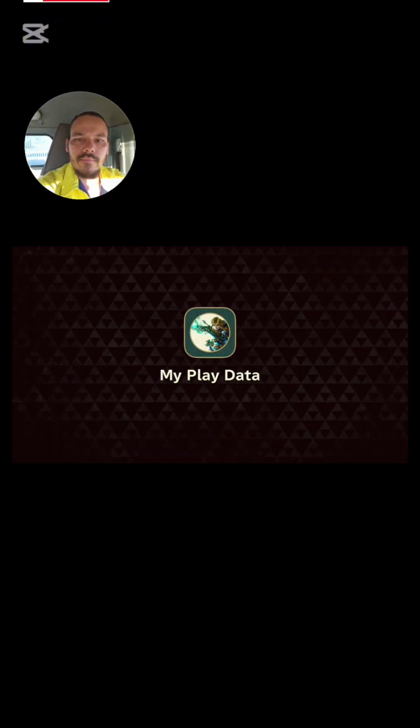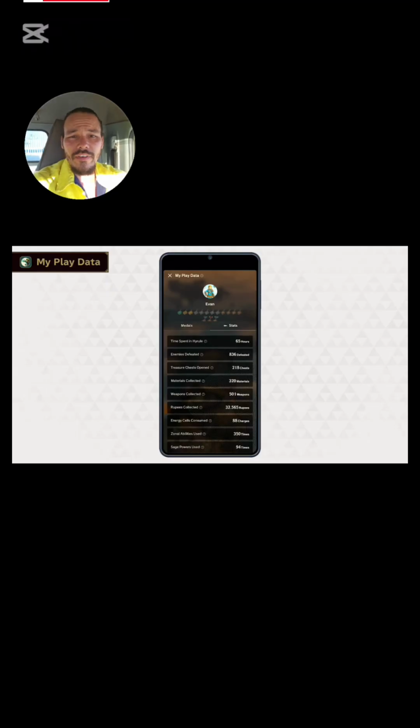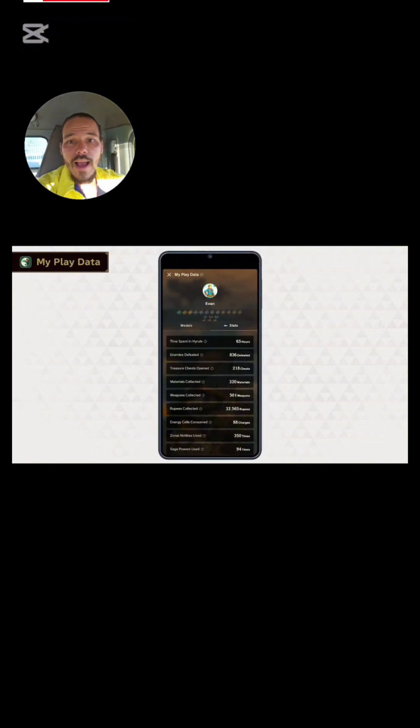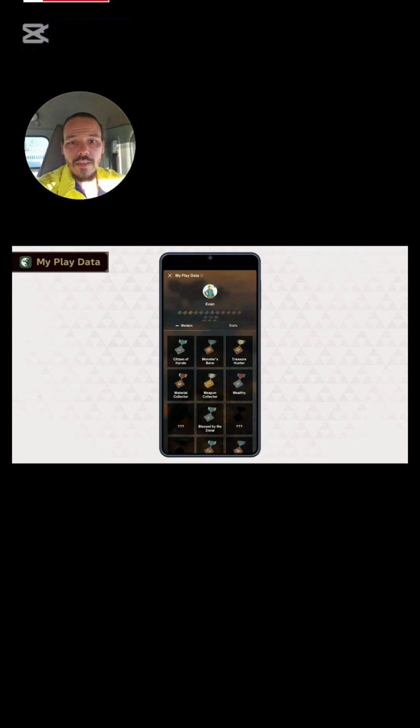Play Data keeps track of different records since your adventures began, such as the number of enemies you've defeated. Interesting. That's good. I like that. Some people love to track this sort of stuff. You can even earn medals based on your records.